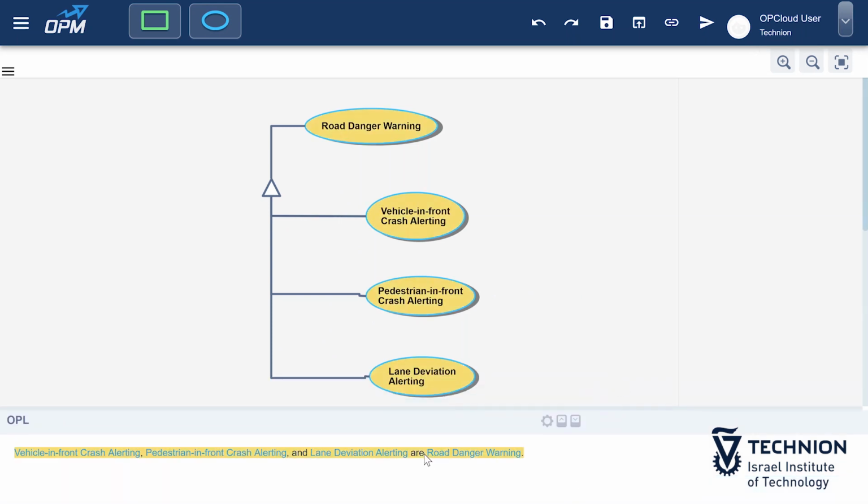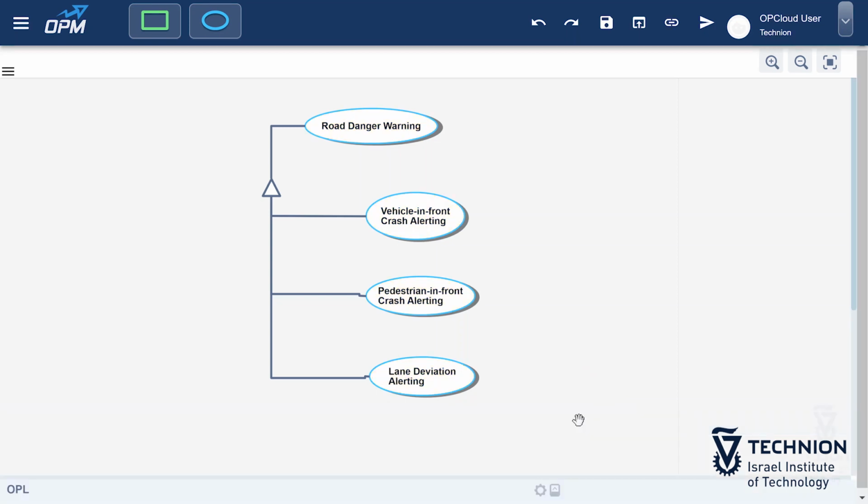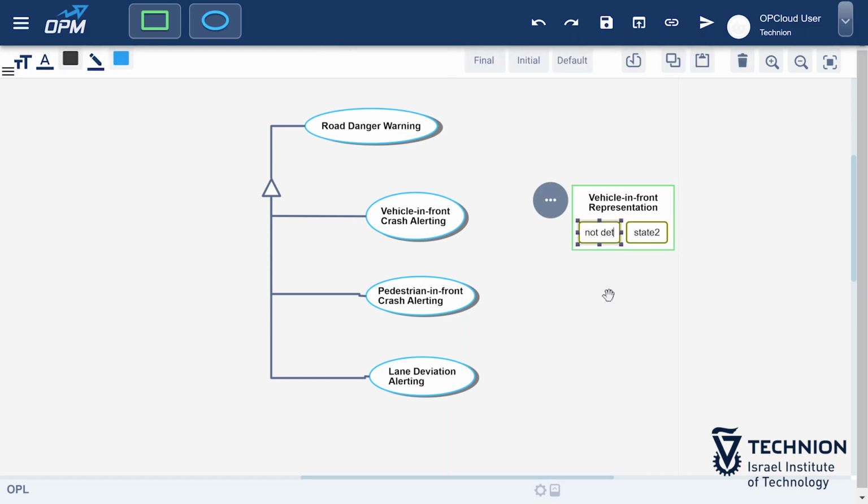The OPL sentence reads: vehicle in front crash alerting, pedestrian in front crash alerting, and lane deviation alerting are road danger warning. Good! This shows us that the link we chose expresses what we wish to model. Now we must confirm that each sub-process transforms an object. Let's go process by process. The first sub-process deals with something we are already familiar with: warning about crashing into another vehicle. We will model this by adding an informatical object called vehicle in front representation with two states: not yet detected and crash alert.